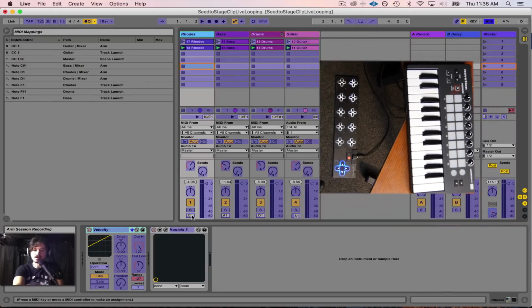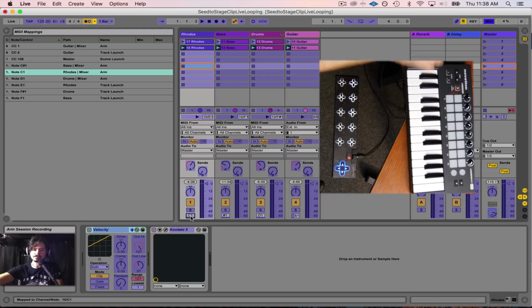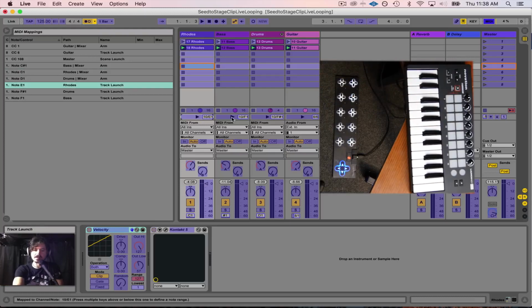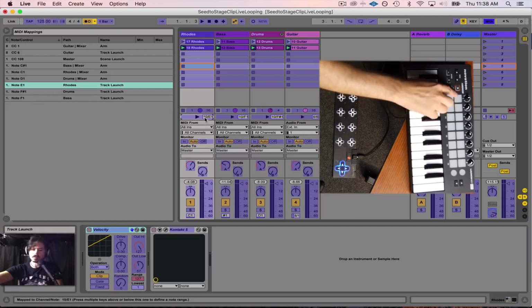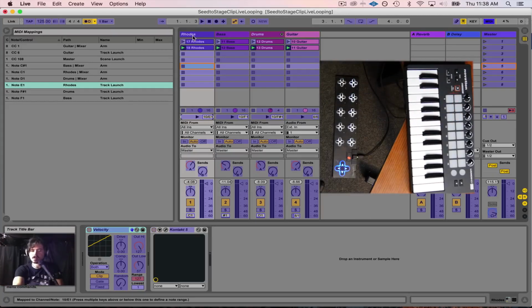Again, I have one MIDI mapping, 1, 2, 3, right here. These are mapped to the arm switches, okay? So that's just these 3 keys here on my MIDI keyboard. And then the other mappings are done 1, 2, 3 right here on the what's known as the track launch button, which if the track is selected to arm and there's no clip in that area, it'll start recording that clip. If there is a clip in that area, it'll play that clip, okay?